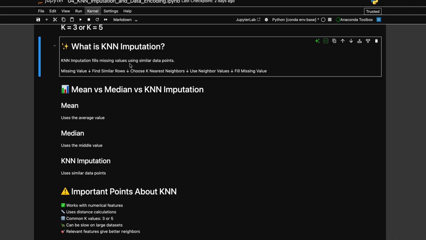Now let's connect KNN with missing values. KNN imputation fills a missing value using similar data points. First, it finds similar rows. Then it chooses the K nearest neighbors. Finally, it uses information from those neighbors to estimate the missing values.